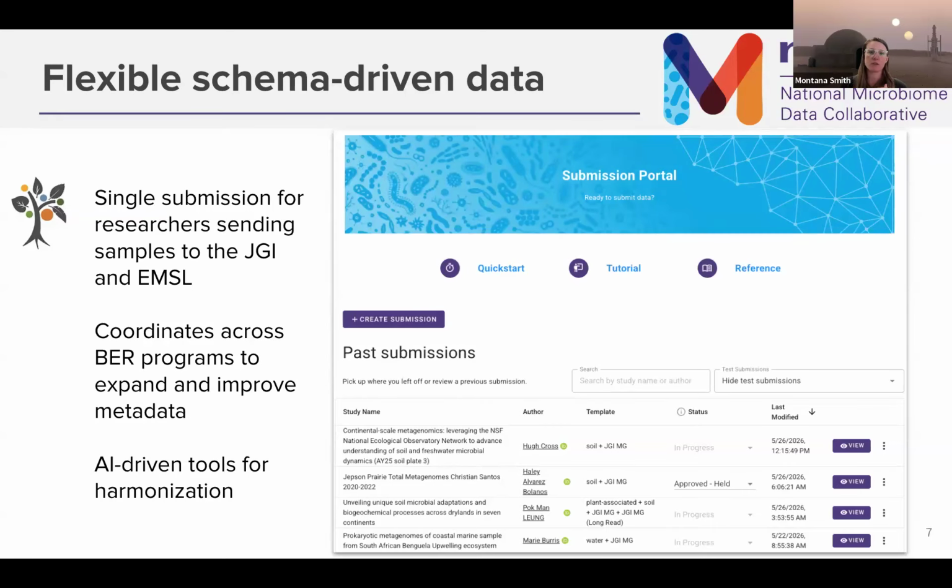The NMDC schema provides the flexible but adaptable backbone to this metadata capture and all of NMDC's capabilities to describe multiple experiments, types of samples, different data types, all of the spans for this microbiome science and expanding for BER.